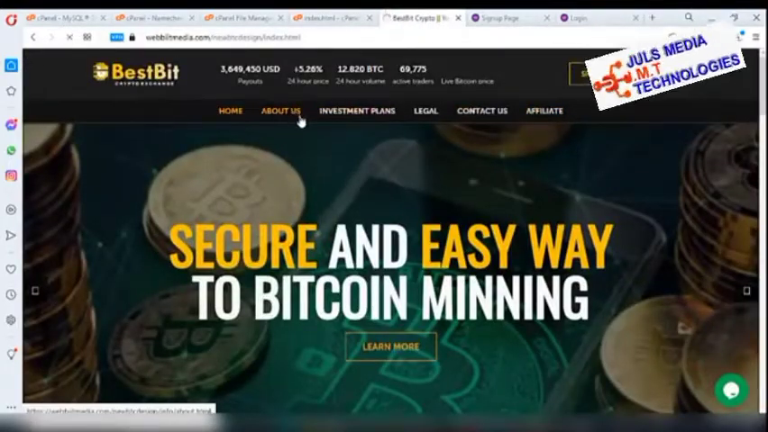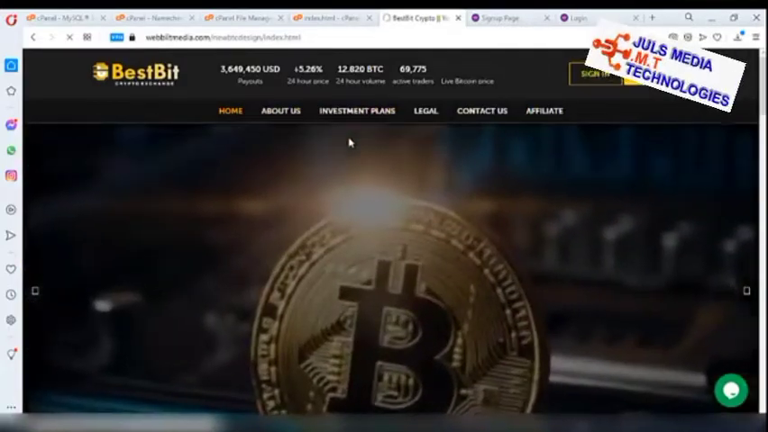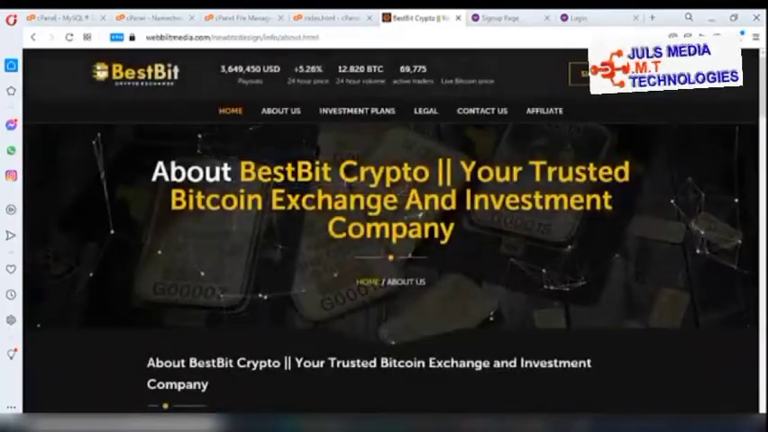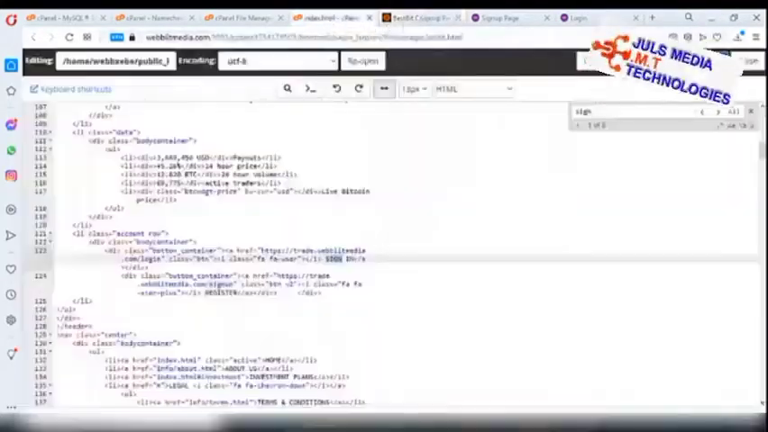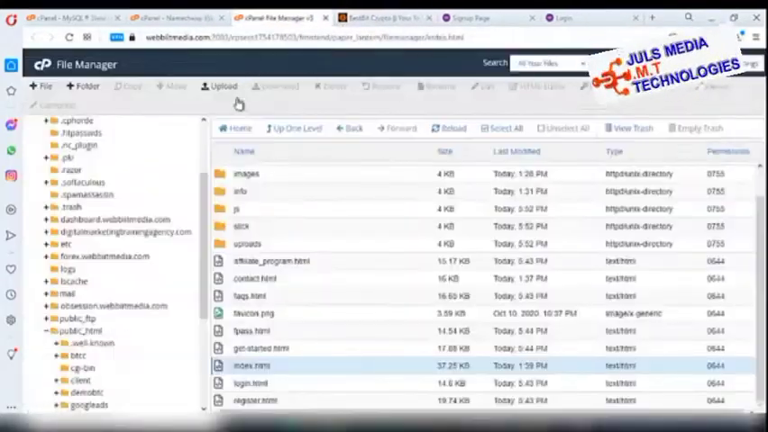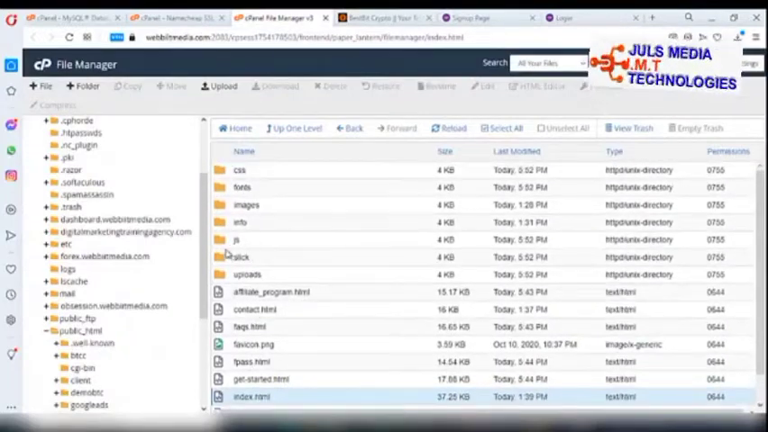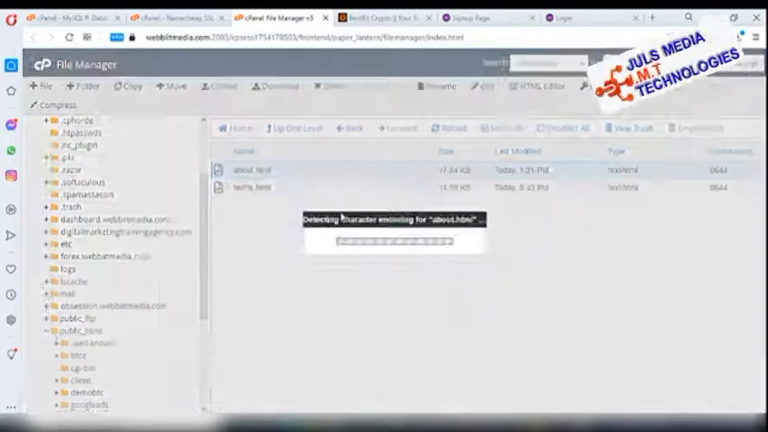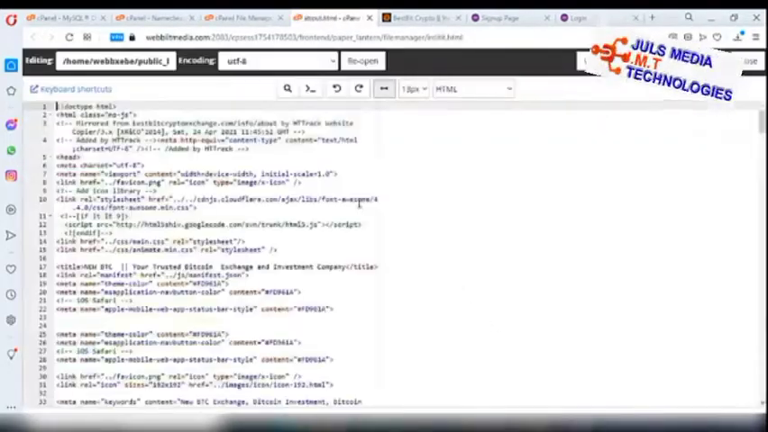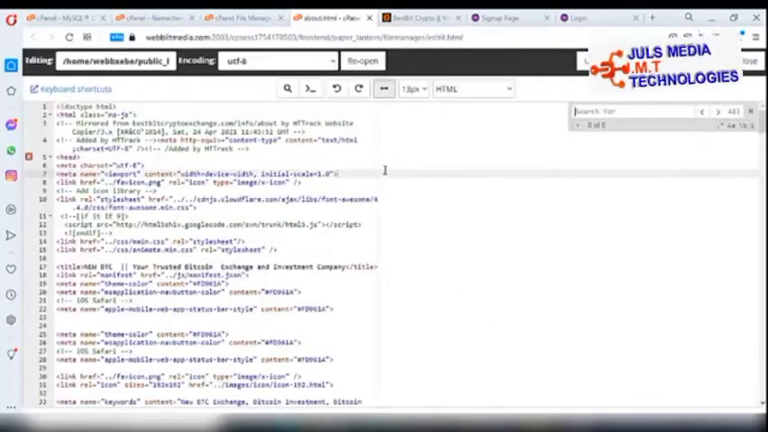So you have to go to about us. This is our about. About is inside info, about.html. So let's close this guy and look for the about. Go to info, then this is about. Right click and click on edit. Edit again. Just Control F, then type sign in.